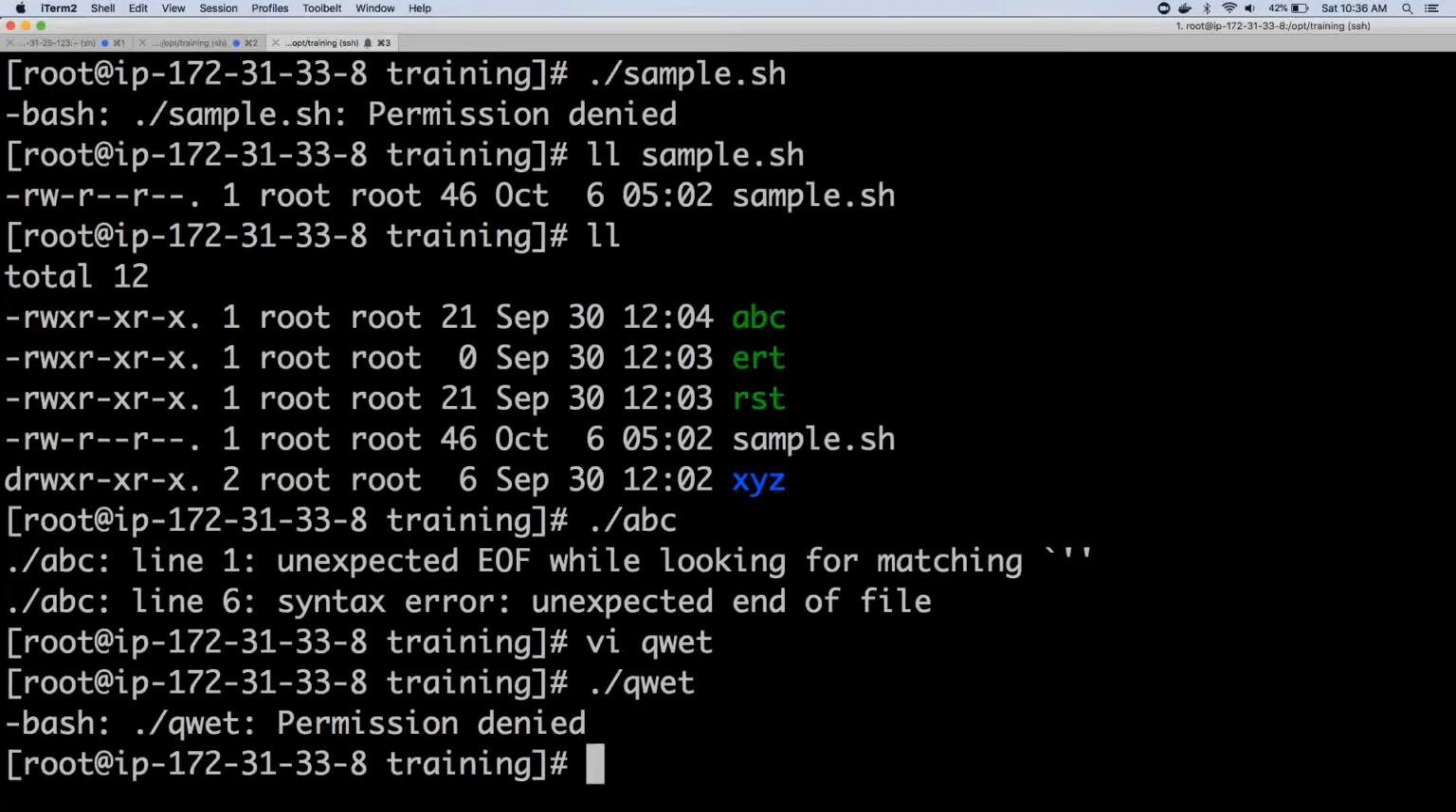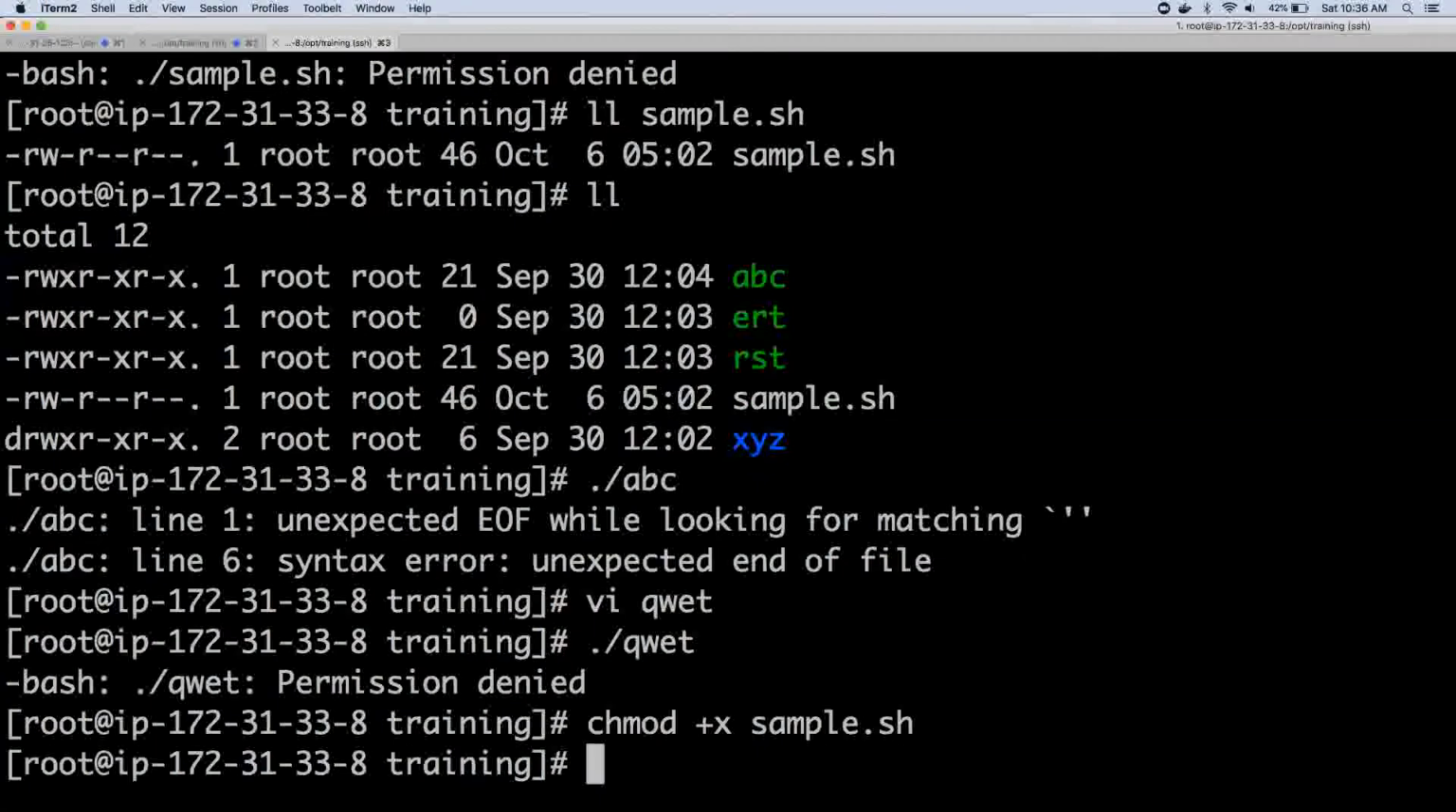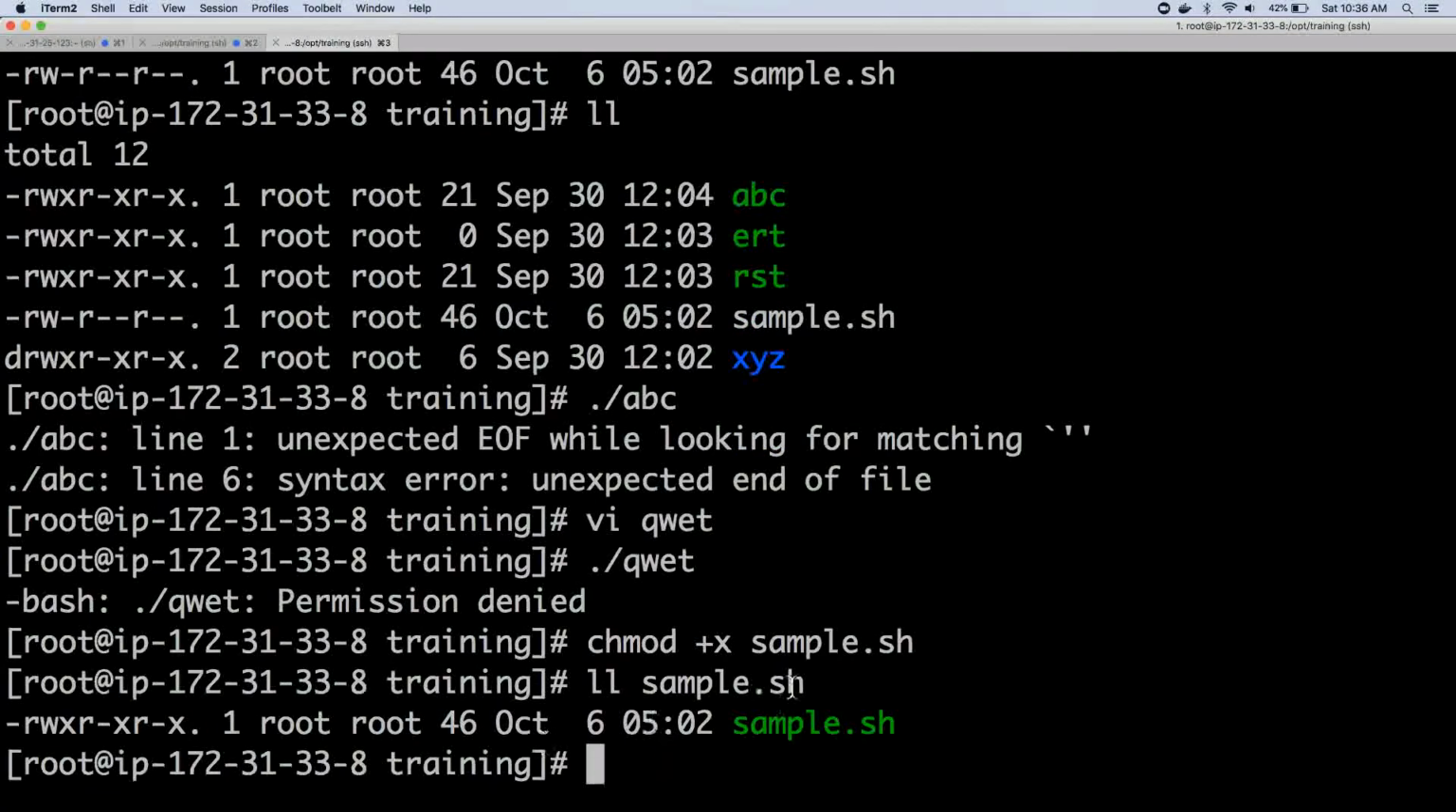Permission denied. So what we need to do? We need to change it to executable. How to change it to executable? chmod +x sample.sh. Now it is executable. The color has changed. Previously it was white and now it is green. Now you can run it.